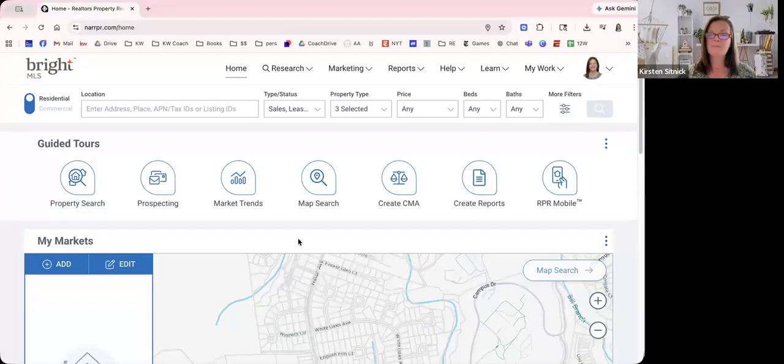Today we will be creating a CMA using RPR. I'm going to go ahead and share my screen. RPR is free to you as a member of the National Association of Realtors. If you have not yet created your RPR account, go to narrpr.com and use your National Association of Realtors ID number to create a free account.